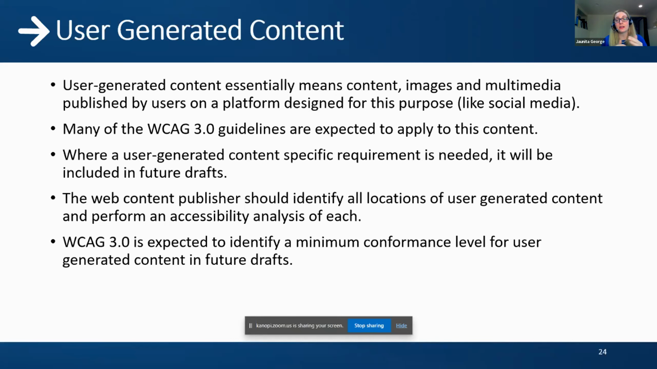Many of the WCAG 3.0 guidelines are expected to apply to this content, and where a user-generated content specific requirement is needed, something like making the interface for posting an image to Instagram accessible, it would be included in future drafts. The web content publisher should identify all locations as user-generated content and perform an accessibility analysis of each. That is currently in the working draft, and WCAG 3.0 is expected to identify a minimum conformance level for user-generated content in future drafts, because you have that problem of a lot of users, sometimes millions upon millions or hundreds of millions of users adding content.